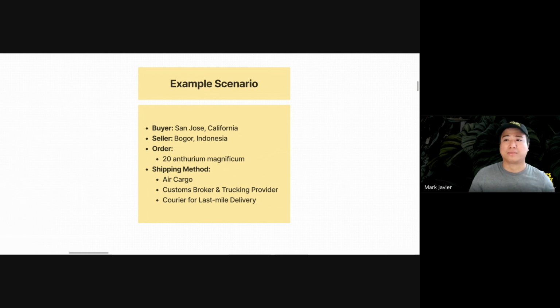Now, why would they decide to do this versus UPS or just DHL by itself? Well, UPS and DHL are really designed for general cargo, like t-shirts. They're not designed for specialty goods that are time sensitive and perishable, like ornamental plants. So while it could work, it's not the most reliable and consistent solution.